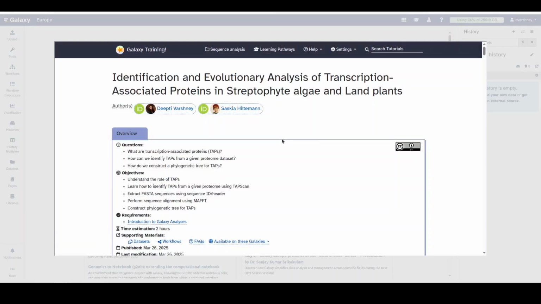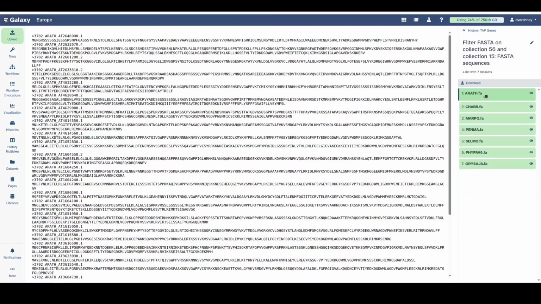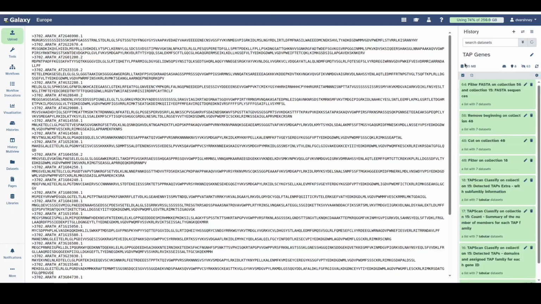Now let's just check the output from filter FASTA. We'll click on this and check. Here you can get the information about how many sequences we have extracted for Arabidopsis thaliana for this TAP family. So there are 29 sequences. Now we can just quickly check, do we have 29 TAPs for this TAP family?